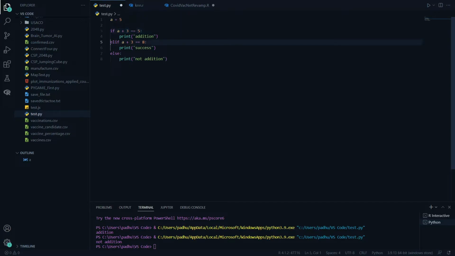So the next command is the elif statement. Basically, the elif statement is short for else if. So if the if statement is false, then we go to the elif statement, which is next in line. The elif statement says if a plus 3 is equivalent to 8, then we print "success." And since a is 5, 5 plus 3 is equal to 8, so our elif statement should amount to true, and we should be able to print "success" in the terminal.